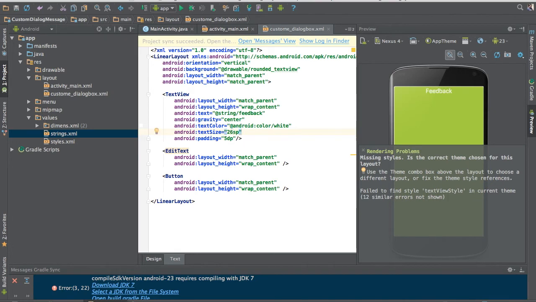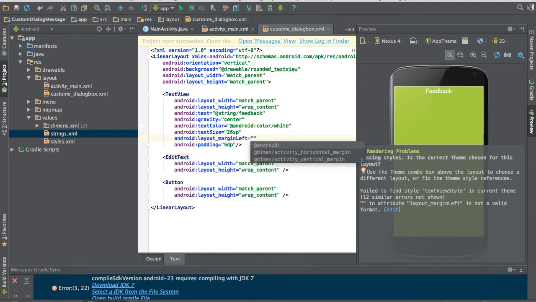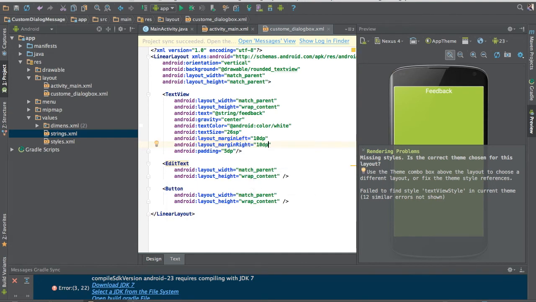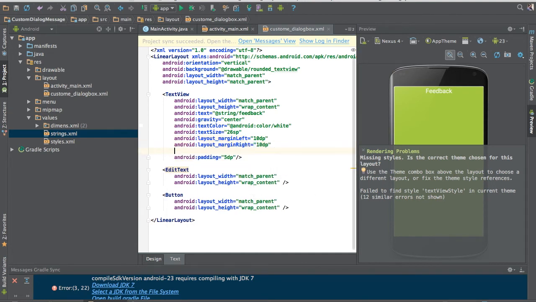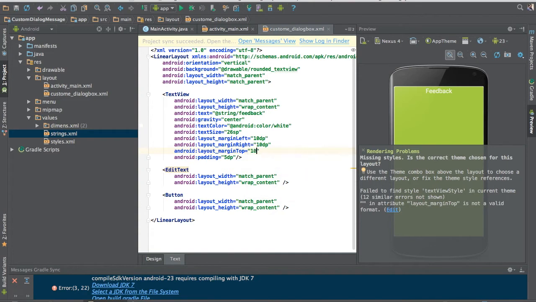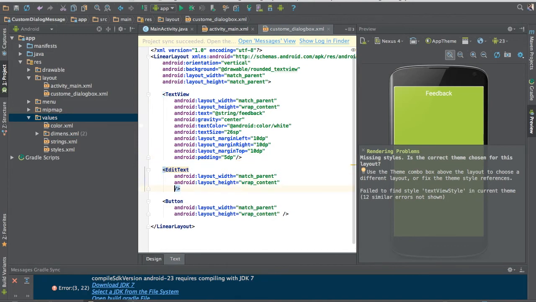Okay, that's fine. What about the padding? I'll put some margin here as well. Margin on left 10 dp. Margin on right should be 10 dp, and then we should have a margin on the top, 10 dp. Yeah, that looks fine. Now let me put some background here, the drawable rounded text view as well. You see, here's the color.